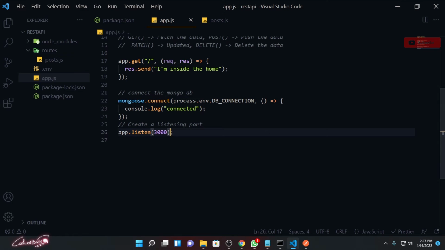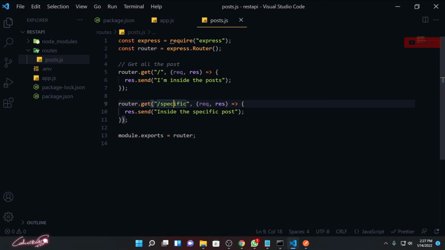Now get post is working fine, get all is working fine, so leave it as it is. Now what we are going to do is post some data into MongoDB. Before posting some data, we need to create a schema. Schema means a structure, a database structure. We need to create a schema.